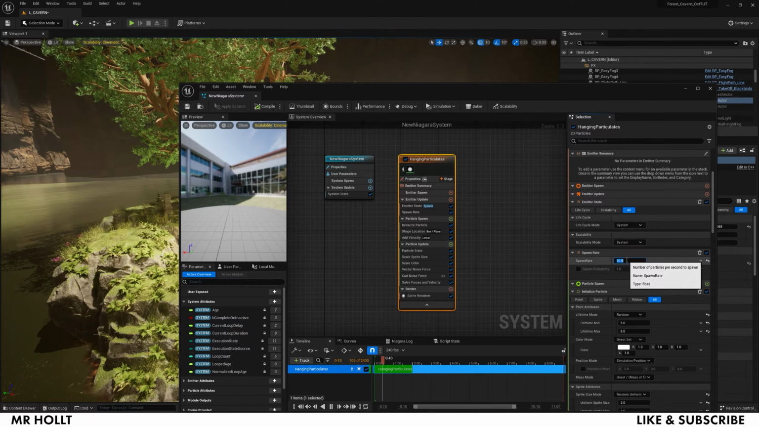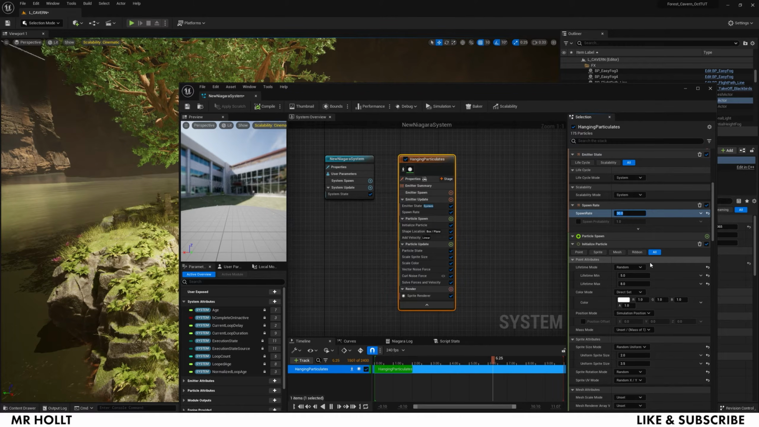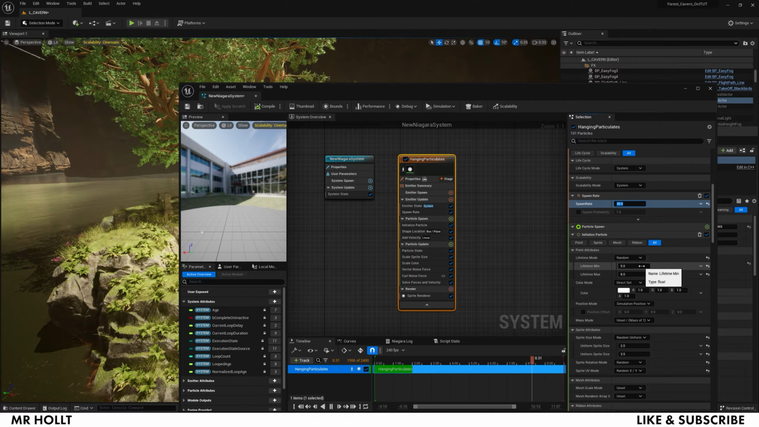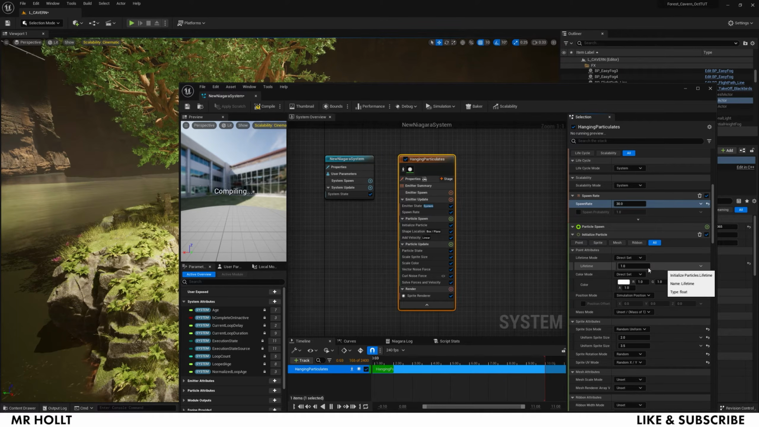And then for spawn rate, we can make this 30. You can change this, basically 100 is going to be a lot, 30 is going to be 30. It's basically just saying how many are spawning at once. For my purposes, 30 is just fine. You can change this however is needed. And then we can go down to lifetime mode and change this to direct set, which just means it'll always live at a certain lifetime. In this case, we can change this one to 5.